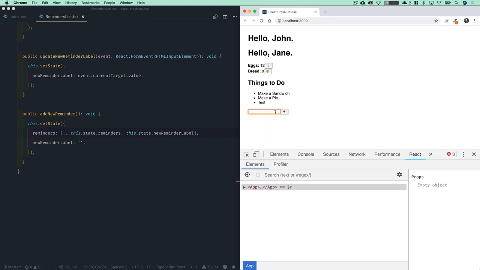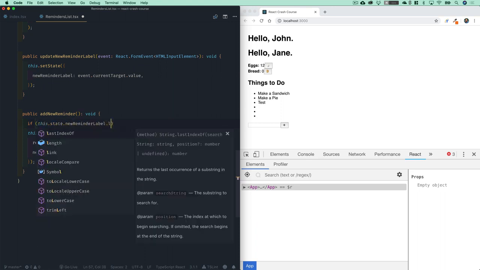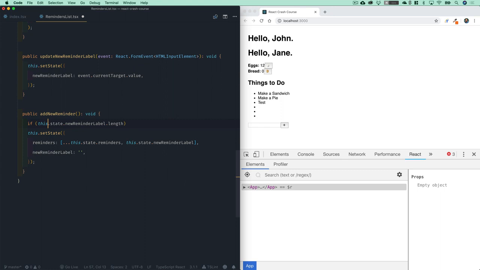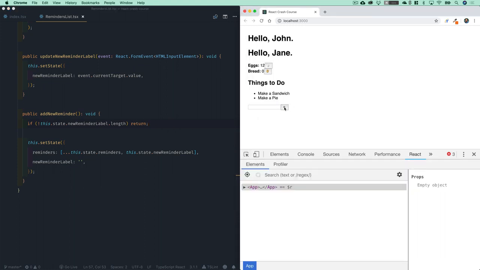Another thing you may want to do here is you may not want to add empty reminders. So we should probably add here if this.state.newReminderLabel.length is falsy, meaning it doesn't have a length, we can simply return at the top there. And then that way, whenever we try to add an empty reminder, it doesn't actually do anything, but if we type something in, it will add that.